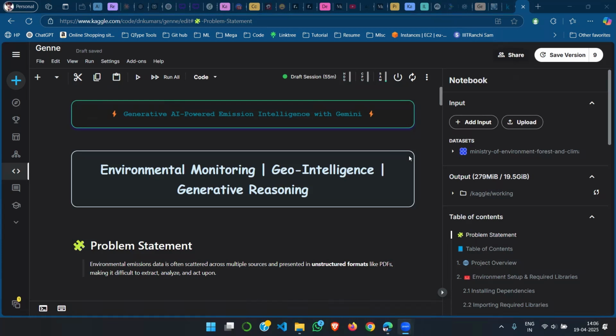Hello everyone, welcome to my project Genie, where I will walk you through how I use generative AI to turn unstructured environmental emission data like PDF reports into an interactive, explainable, intelligent map-based system. This isn't just a data visualization project. It's an AI pipeline that brings together document understanding, semantic matching, geospatial plotting, and even image language reasoning.